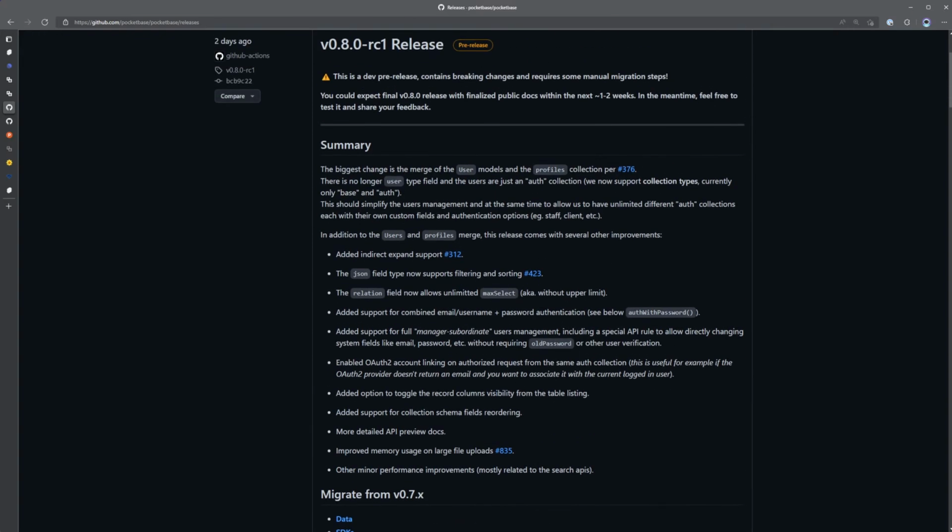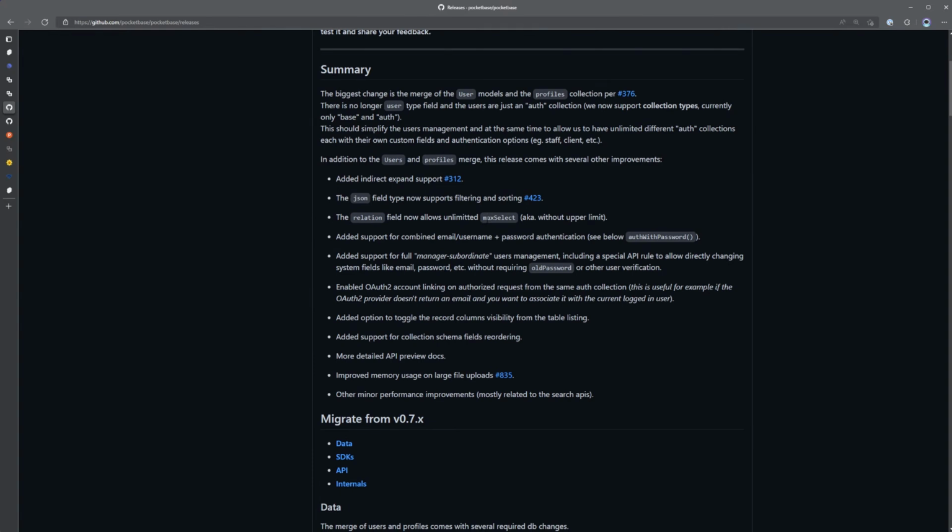We're just going through these release notes right now, preparing to do a migration to the latest PocketBase release. It has some breaking changes, so I want to prepare for that. They added indirect expand support. That's going to be huge. That was one of the issues we kept running into the past couple of days.